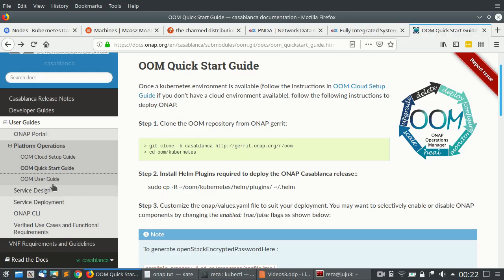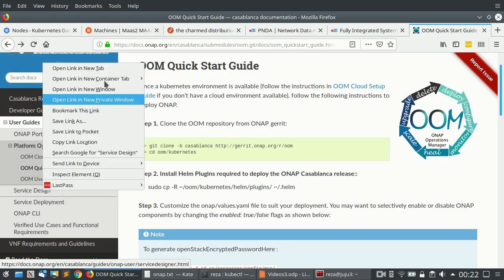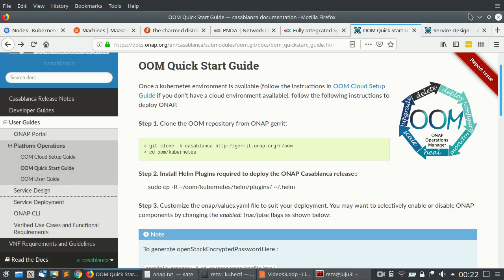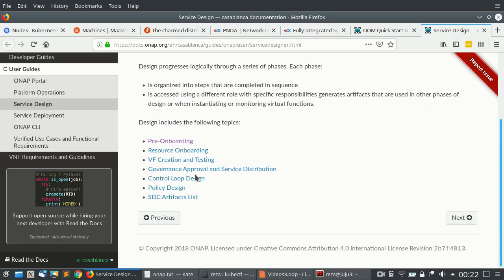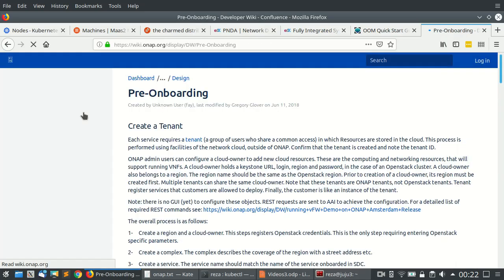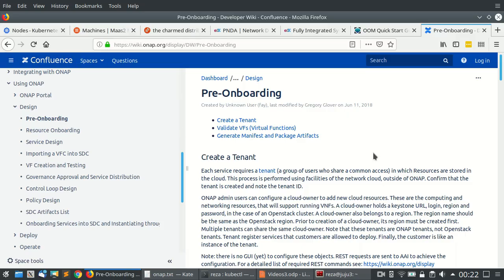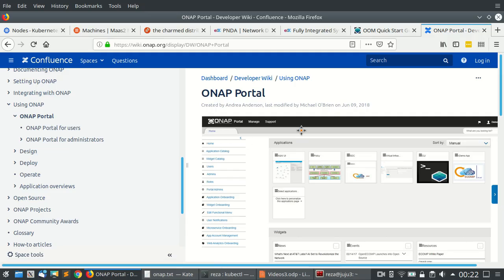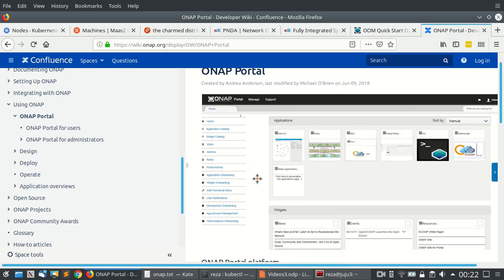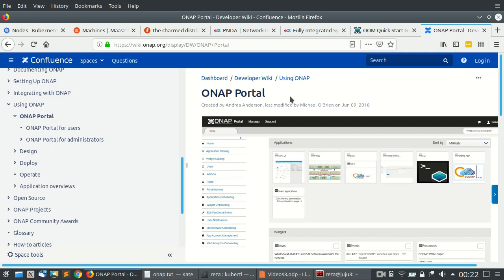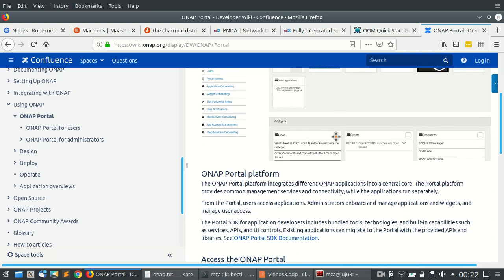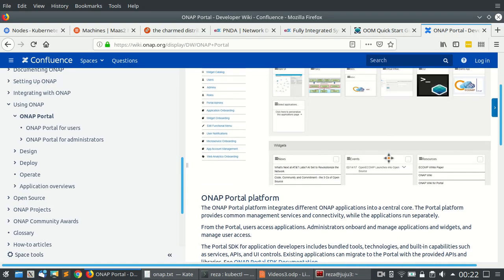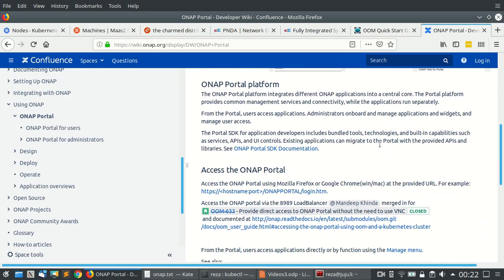Also, these other documentations are very useful if you are interested to read more about the ONAP, for example, the service design. These are all hooking into the Confluence of the ONAP. For example, here you can see how you can get access to the ONAP portal. The ONAP portal is one of the services or containers within the ONAP, which is only serving a dedicated user interface for the user to interact with the ONAP.